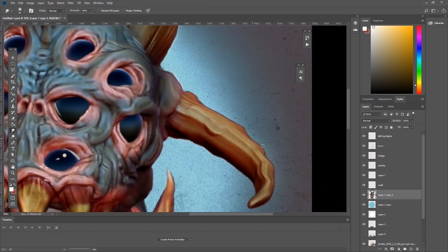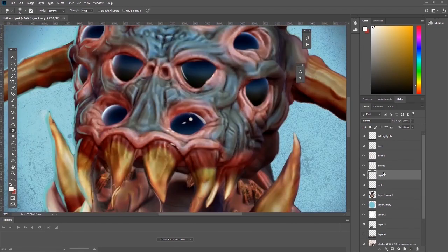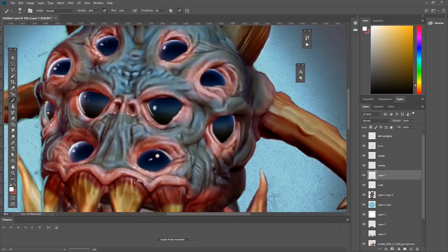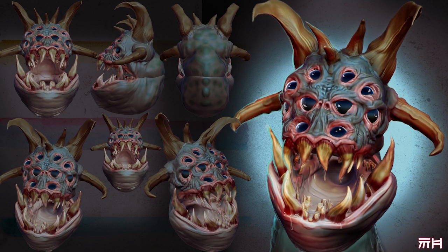Just adding some final touches, adding a little bit of spit coming off of some of his teeth and on his lip, and he's pretty much done. I'm happy with the overall illustration of this creature.